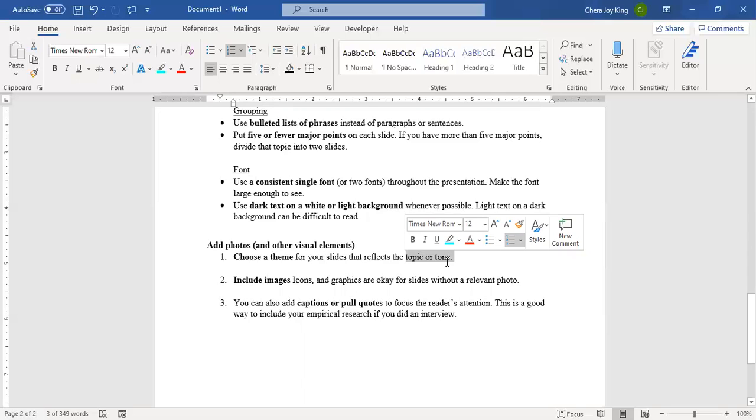Are you trying to create a tone that is hopeful and motivating? Are you trying to create a tone that is active and dynamic and forceful? Are you trying to create a tone that is serious and somber and formal? Just think about these things and make a conscious decision about what kind of theme is going to serve your topic best.